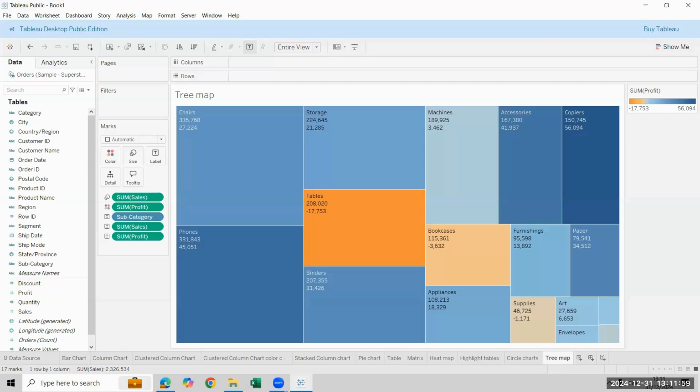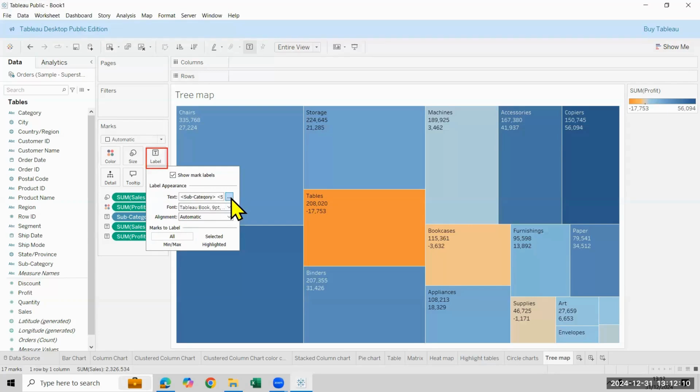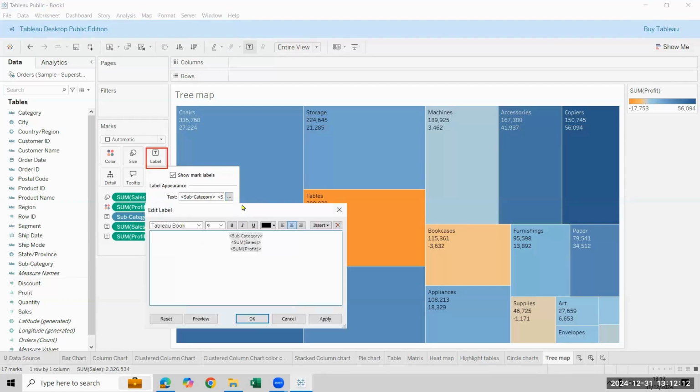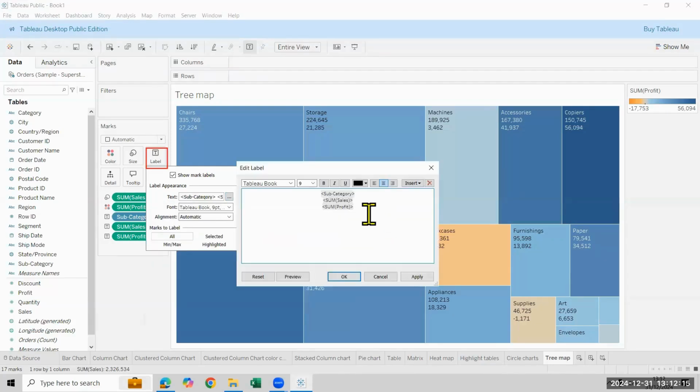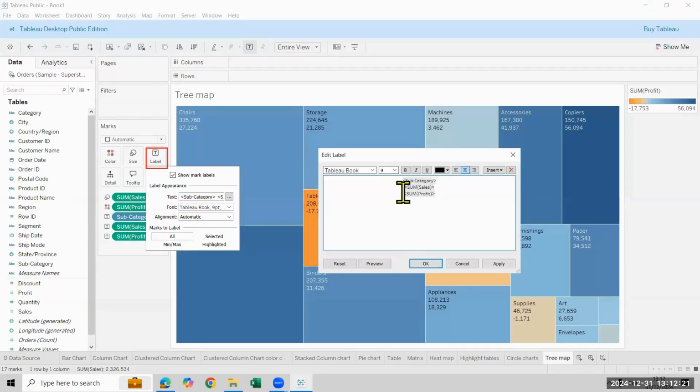So in a simple way, now you're gonna do some modifications in this part also. Inside this label, if you click on this, you will see here 3 dots. Do you see this? If you see, you can clearly observe this subcategory, sum of sales and sum of profit. Before this sum of sales, what I'm doing is I'm writing here sales. And before this sum of profit, what I'm gonna write? Profit.